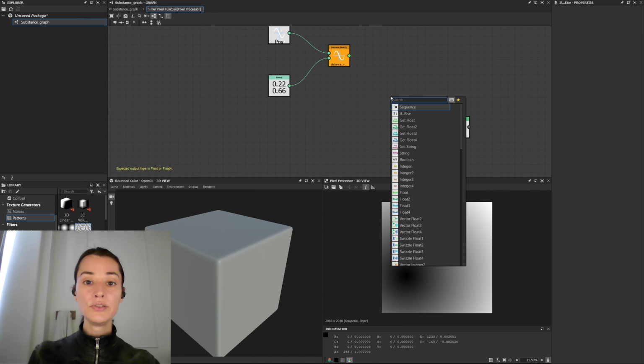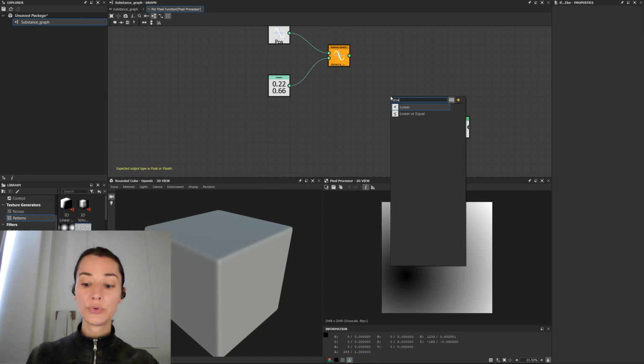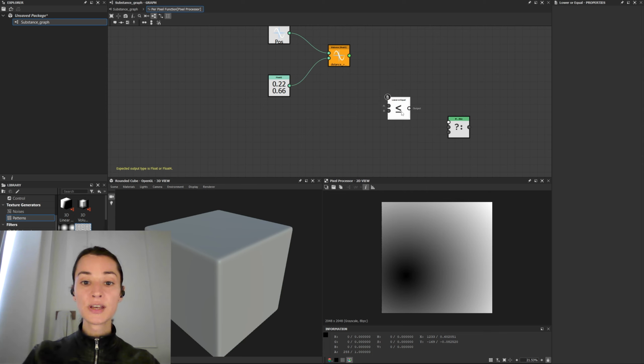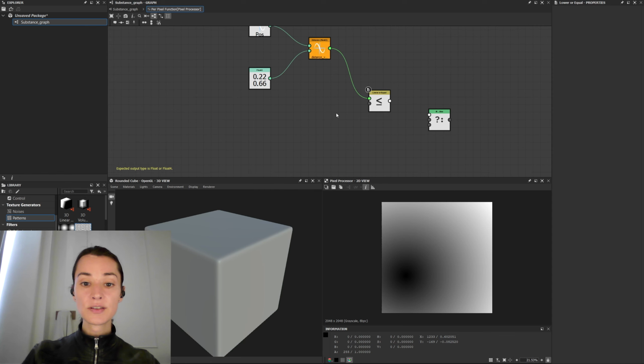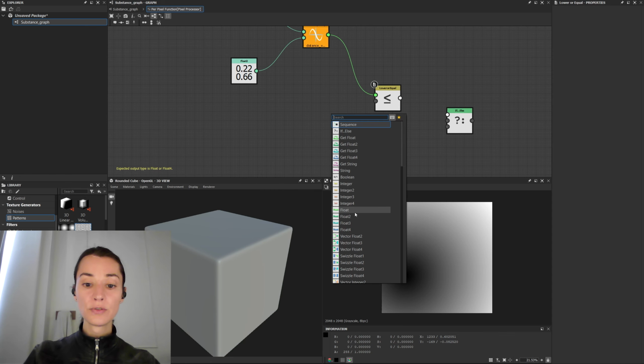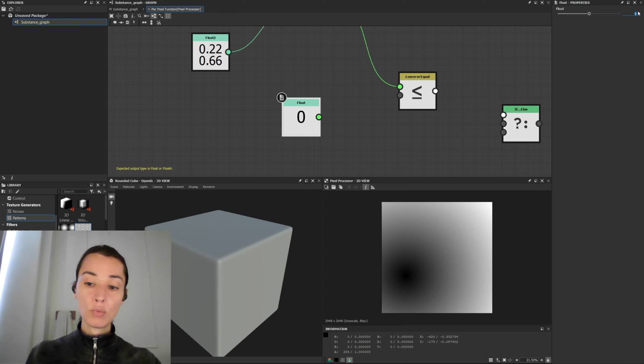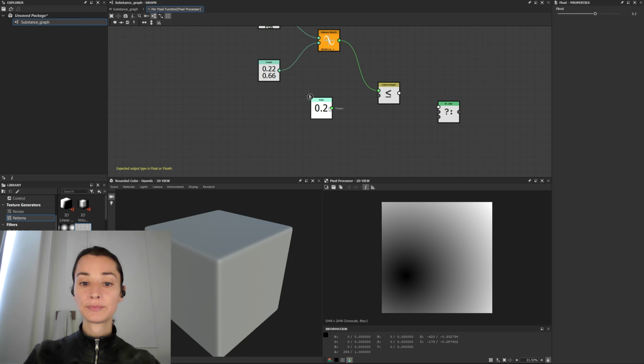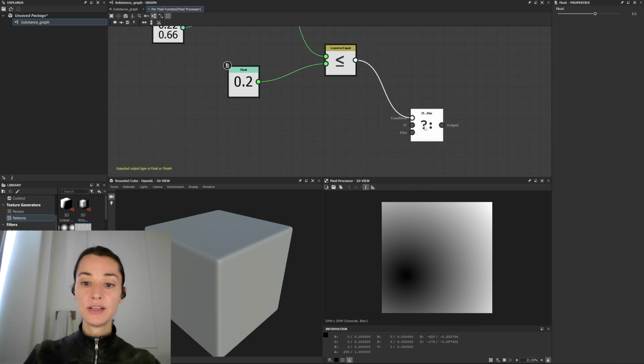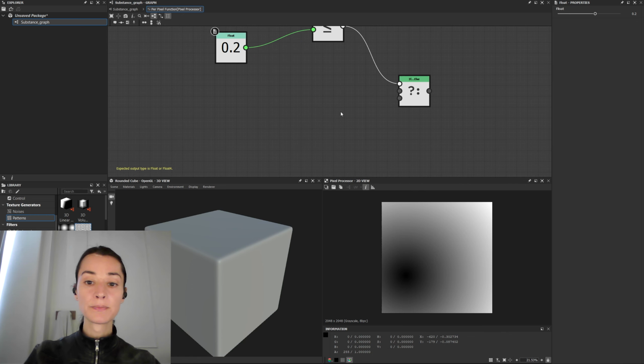And let's use a smaller or equal to, or lower or equal to. And what we want to say is, if the distance is smaller than another float variable that we'll create here, which will represent the radius. So in this case here, let's set this to whatever radius we really want this to be. Let's say that we start with a radius of 0.2. And we plug this here as the condition for the if-else statement.